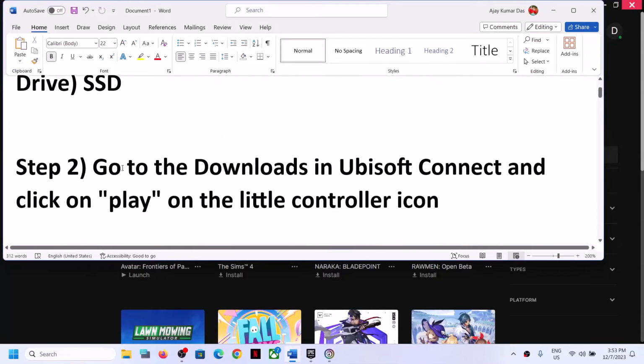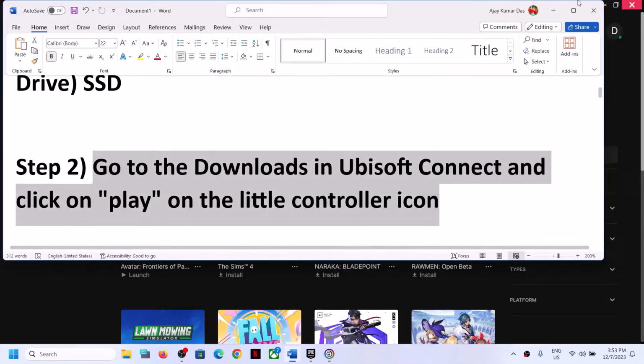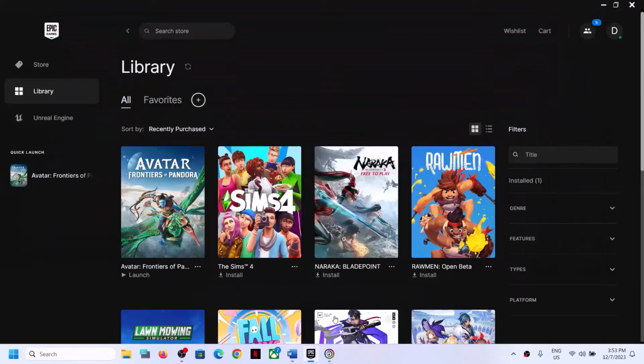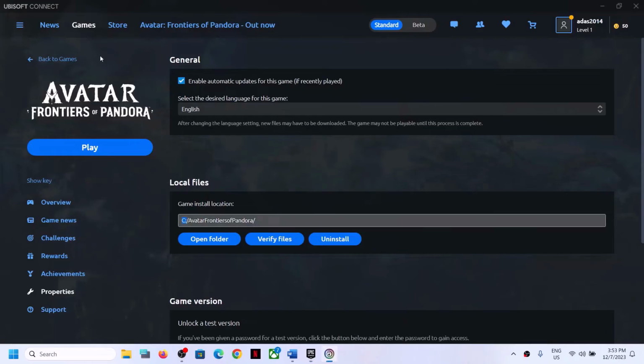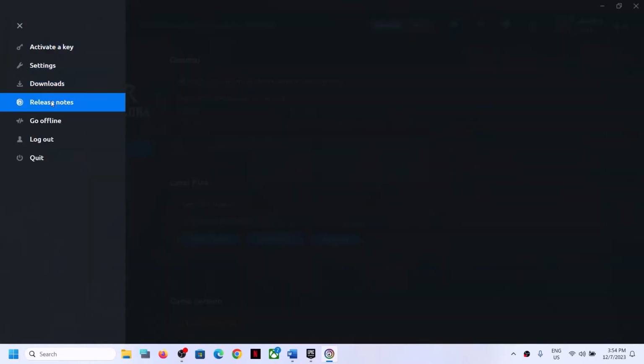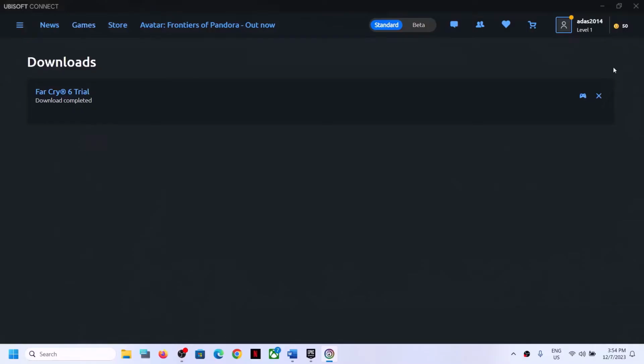Next step is to go to downloads in Ubisoft Connect and click on play on the controller icon. Now if you have the game on Epic Games Launcher, you cannot do it. But if you have the game on Ubisoft Connect, in that case, on Ubisoft Connect, click on these three horizontal lines on the left hand side, top left, and then click on downloads. Go to downloads, and over here you will see the Avatar game.